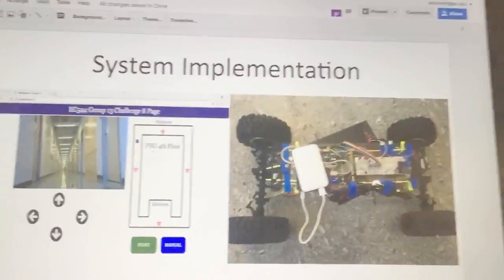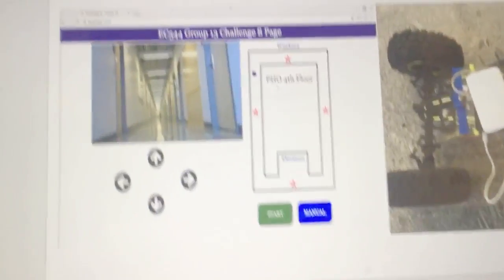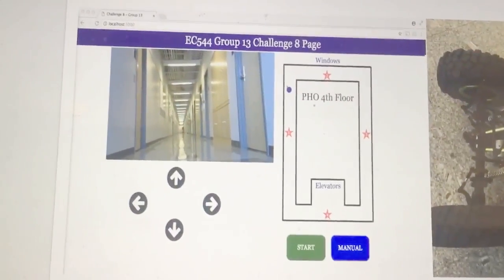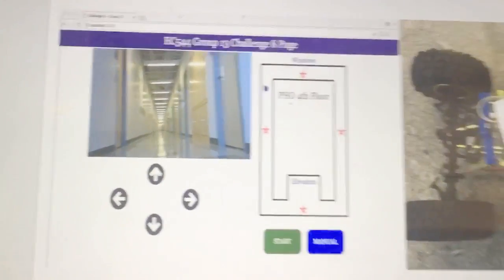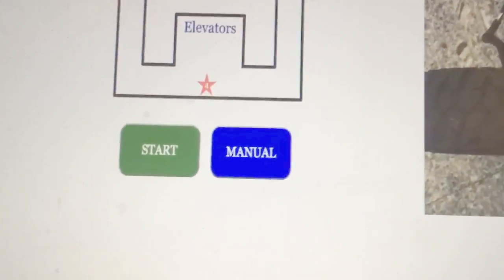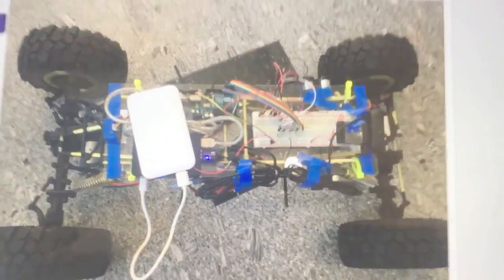This is our system implementation overview. This is the website along with the video, the key presses for the manual control, and the map. Also there are buttons for auto and manual start and stop, and that's the full setup of the car with all components.